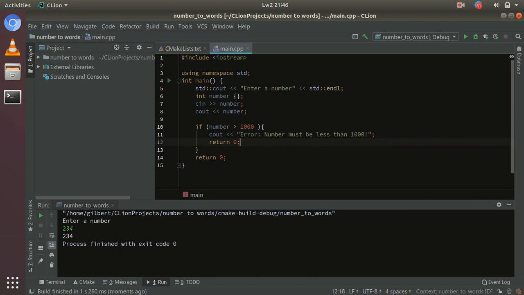Okay, now in case the number is less than 1000, then this will be our code here. Okay, so this will be the code that will run if the number was less than 1000. Okay, so as I said, now we're getting a number, we are converting it into words. Okay, now to convert into words, we are going to break a number into multiple parts.